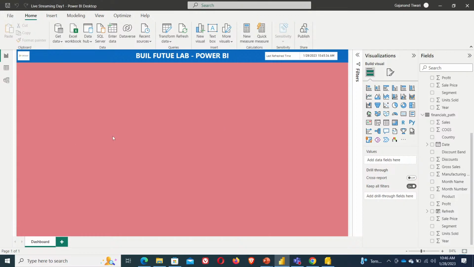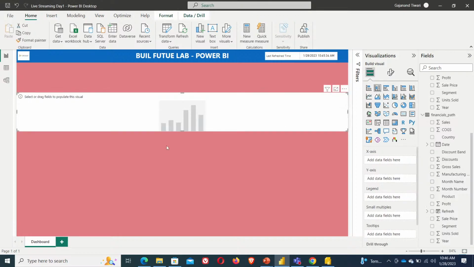Next, move to the visualization. Today we are not going to add the slicer and all; the slicer we will add next session. But here I'm going to add the visualization directly, built-in, in the next session.